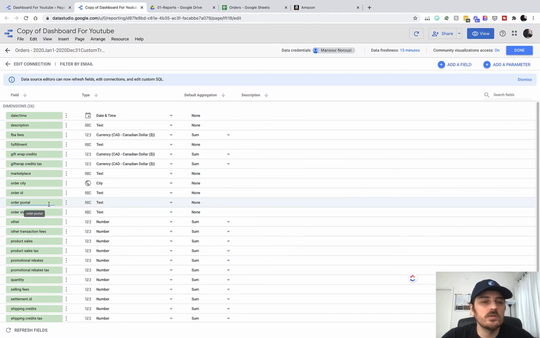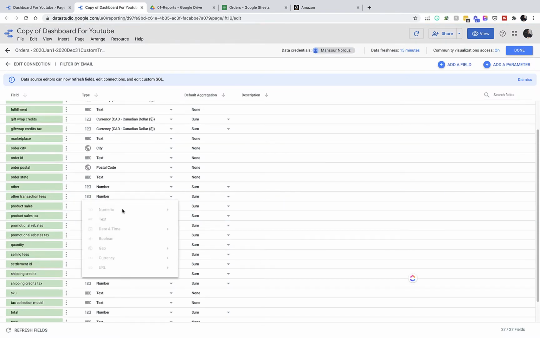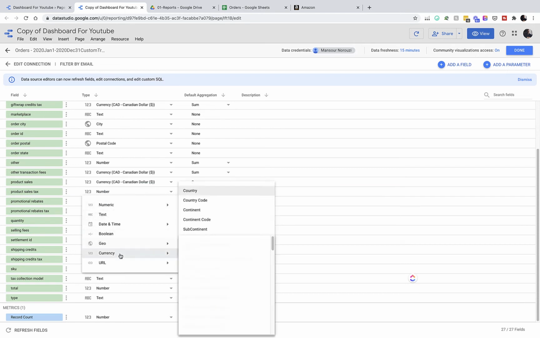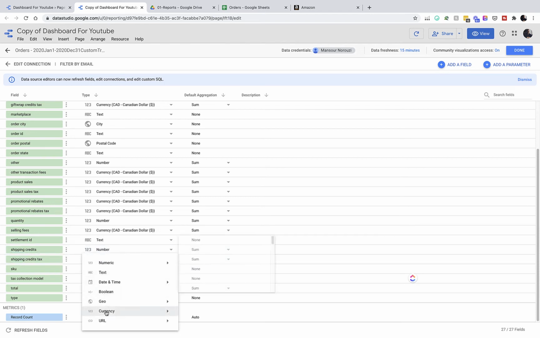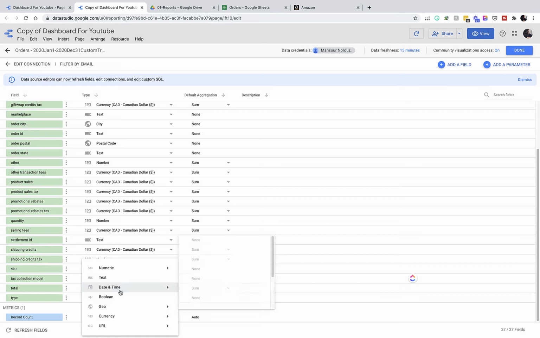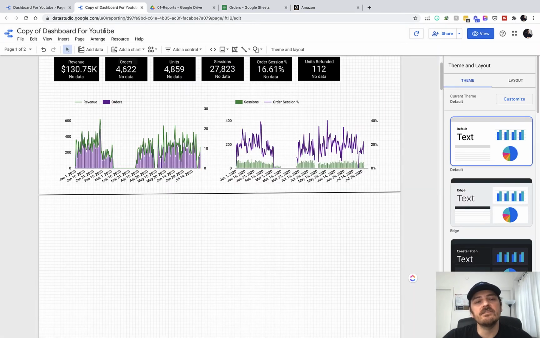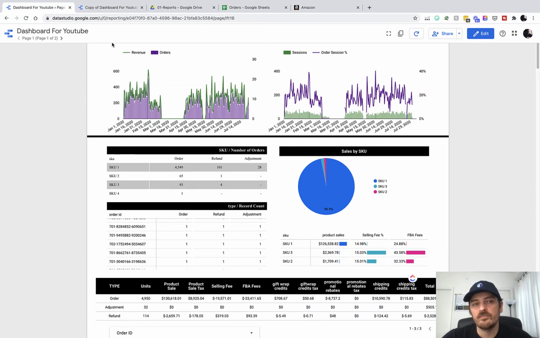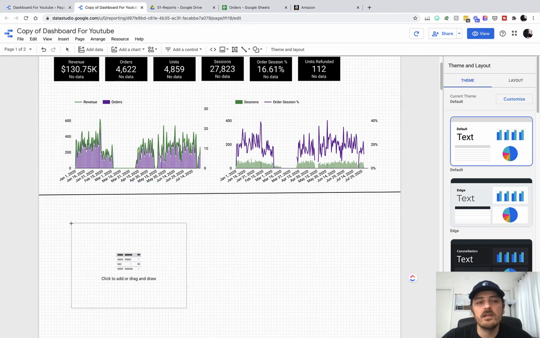Order ID is a text. Order postal code, same as city, we have to define this as a postal code here. So now that we have this, tap on done and close this, right? The first graph that we want to make here, this is a pivot table. If you go to the charts, add charts, there is a pivot table here, this one. So you choose that and just drag it here.